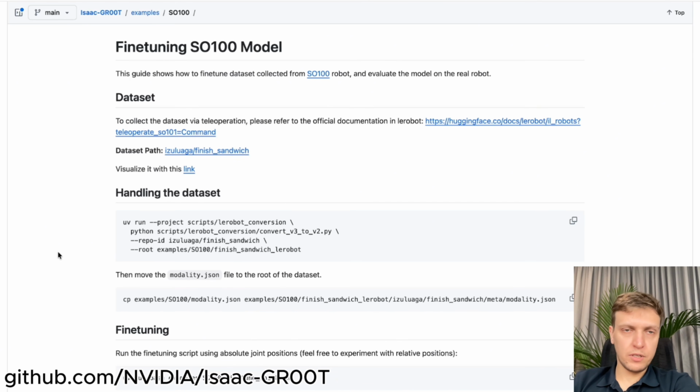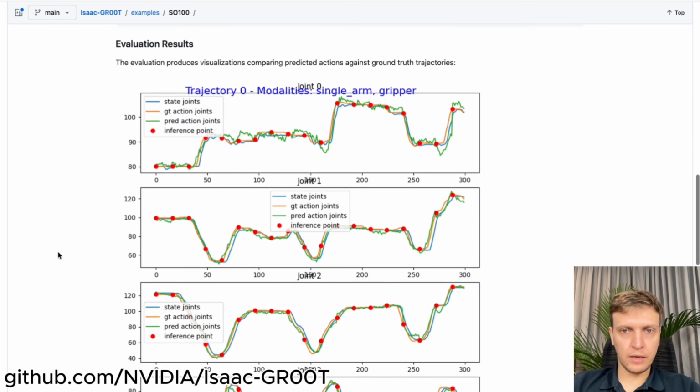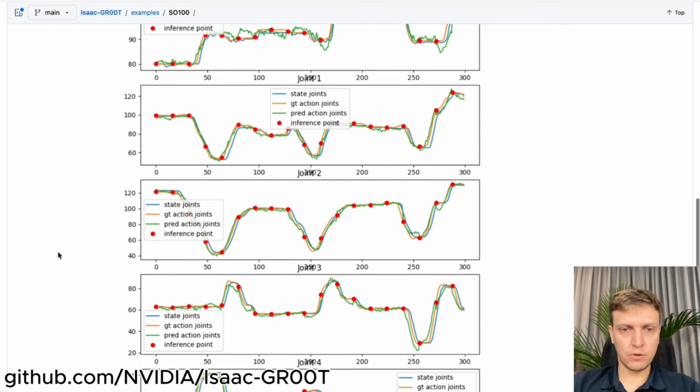They even have this page for the 700. So if you have one of them at home, it's pretty straightforward. You can follow it, train your model and run it on your robot.